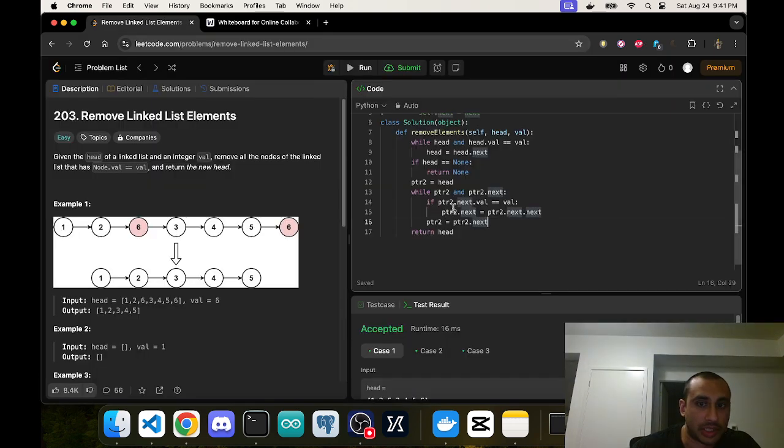Now we're going to check the next value. So we're at 3. We want to check if it's going to be 4 or 6, or something else. Right? Is it going to be the value 6 and we have to skip it, or is it going to be something else? So ptr2.next.val, if it equals to that, ptr2.next is equal to .next.next. Right? We're going to skip it.